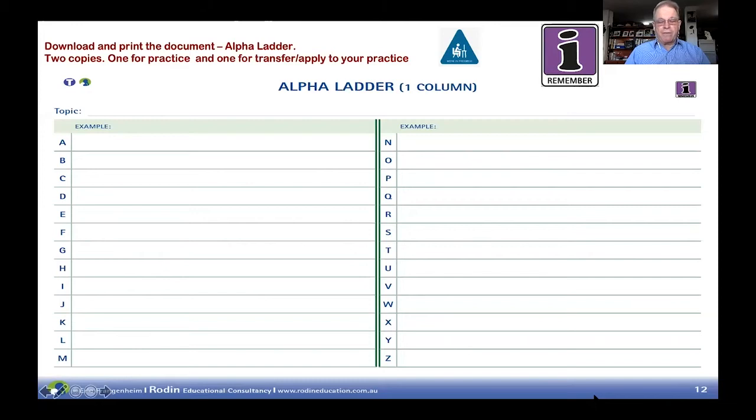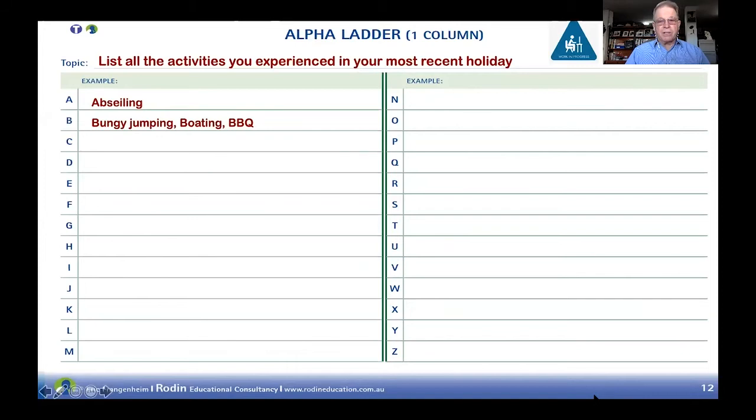Now, I've already sent this to you, or you might have had to download this yourself. And I've asked you to have 2 copies of this template called the alpha ladder single column, 1 column. And the topic is going to be written there, and here it is. So if it's not already written, could you please quickly insert the topic where I'm asking you to list all the activities that you experienced in your most recent holiday. Could you please do that right now for a few seconds?